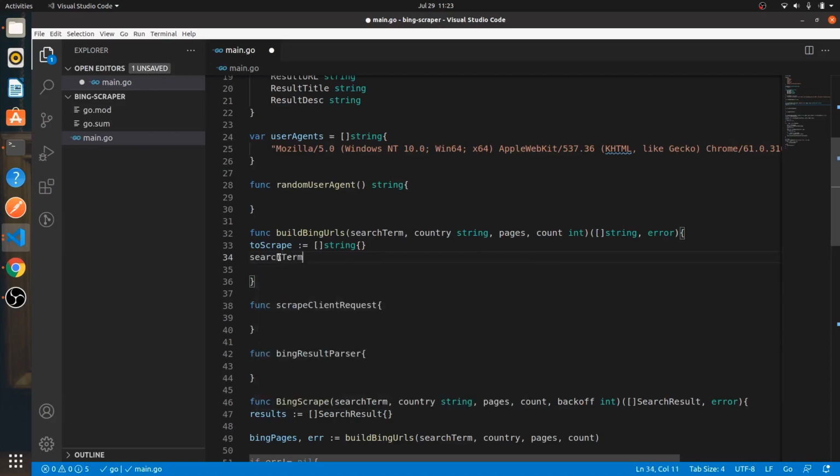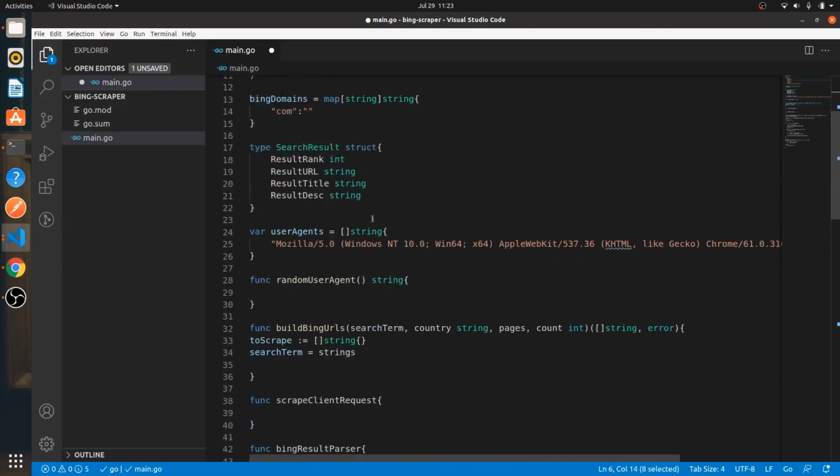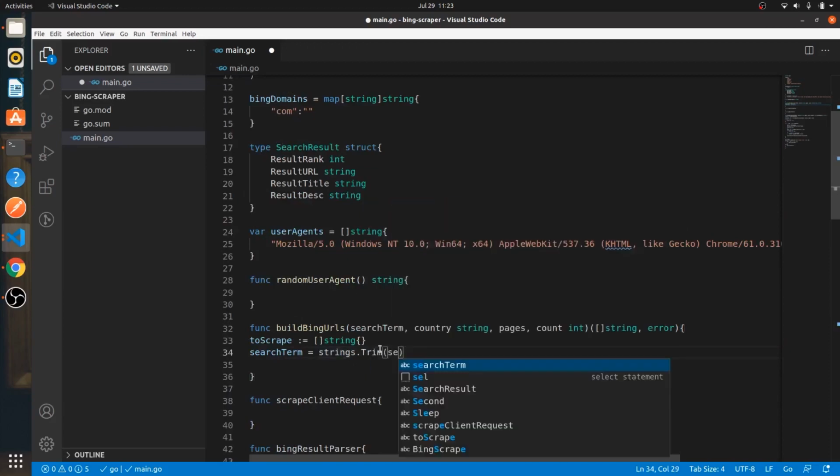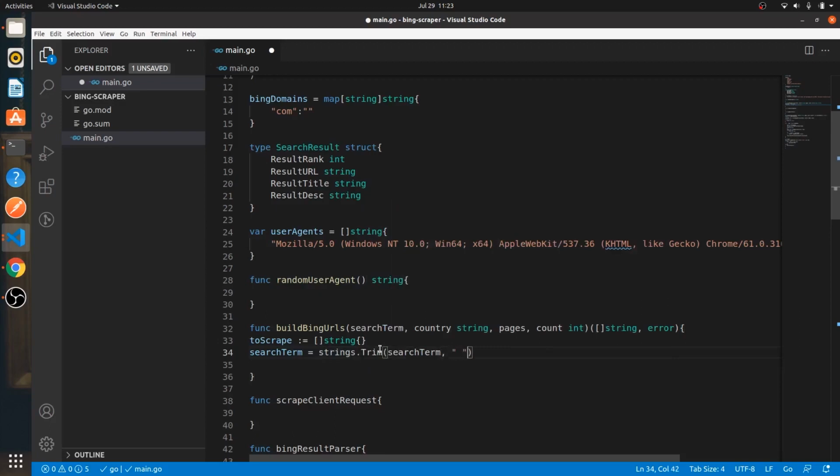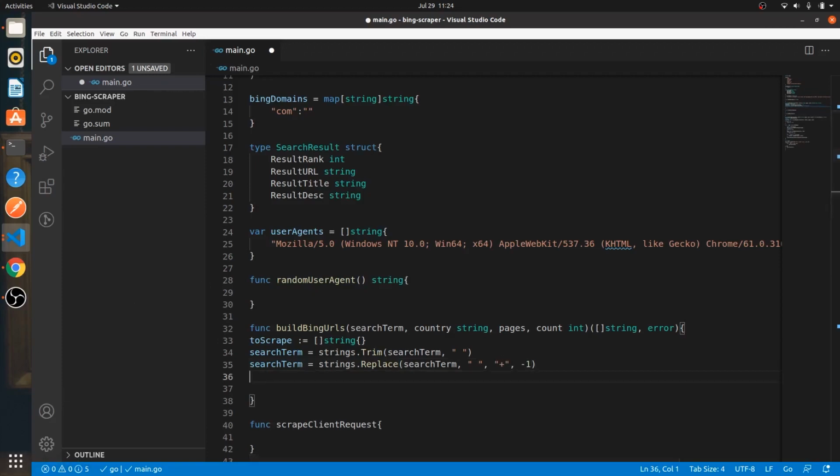So we'll say search term, and we'll have to use our strings package here. We'll say strings.Trim, and we'll give it the search term and the space, and then we'll say search term is equal to strings.ReplaceAll, replacing all these spaces with the plus sign.